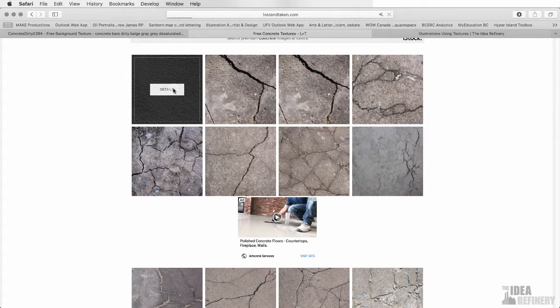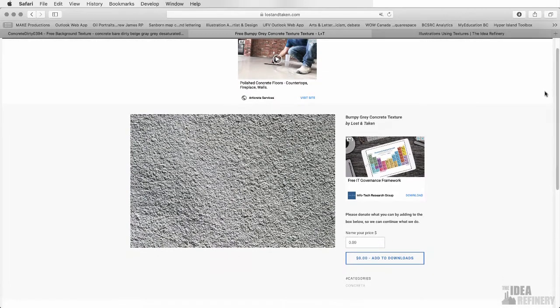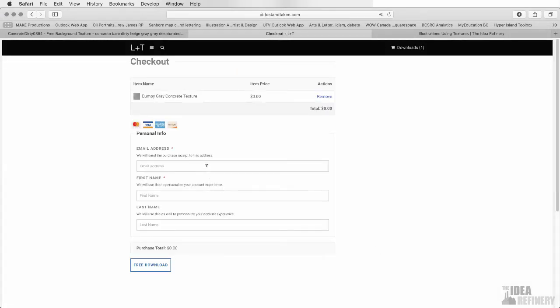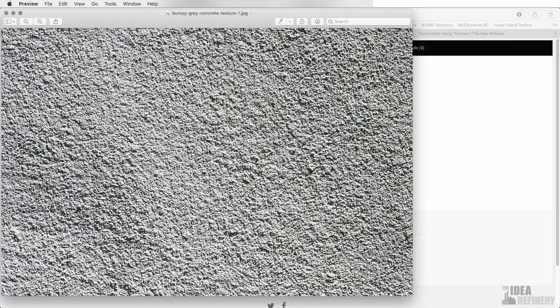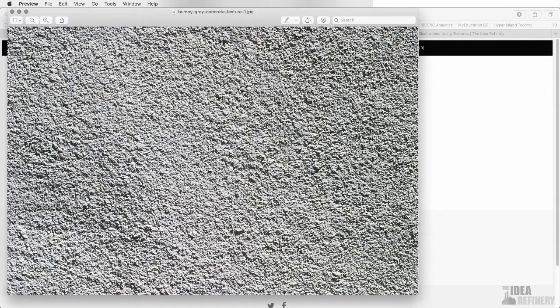If I click on this one right here, for example, you can see that brings me to a page and it does give you a suggestion of paying for it, but you don't have to. I'm just going to download this one here for $0.00. I'm going to click on checkout. Now, the one thing that Lost and Taken does want is your information. I've been downloading from these people for many years, and I've yet to receive an email from them other than the receipt for the image I download. Fill in my information. Click free download. Up pops my purchase confirmation page, and now I'm just going to click on the actual file itself to download it. And there is my high-resolution photo.